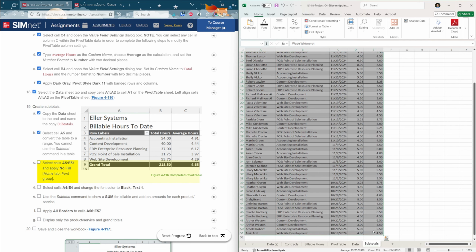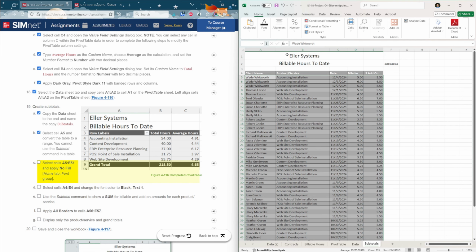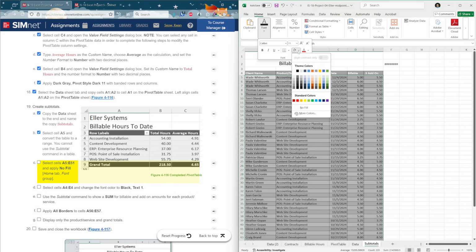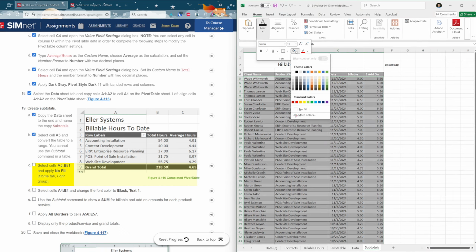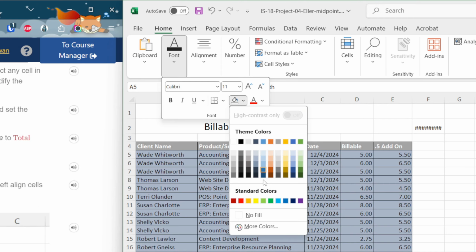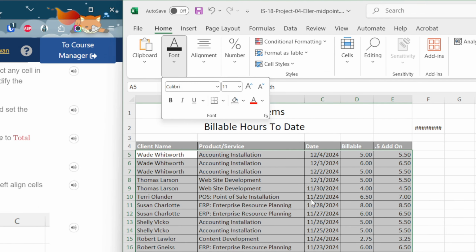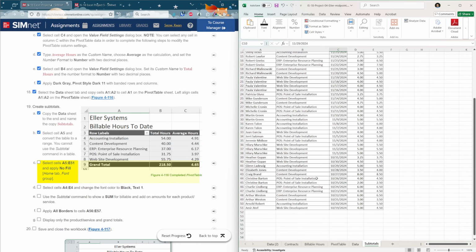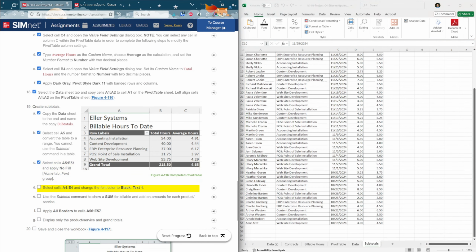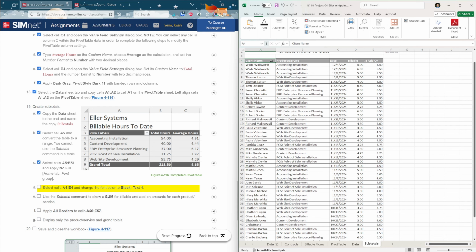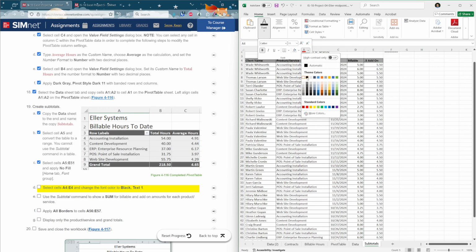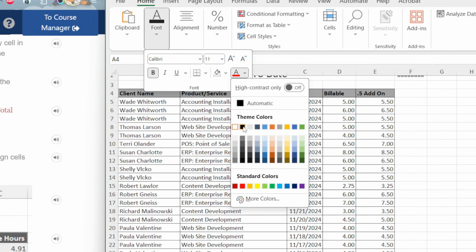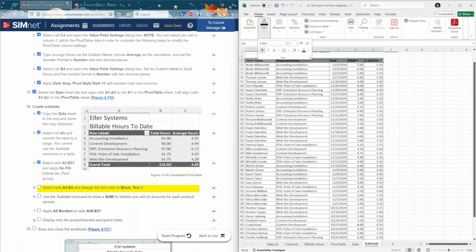And then E51. Now we can go to the pink bucket. Let me zoom in to show you where I go to navigate that. Select no fill. And you notice the banded rows disappeared. Now we want to do A4 to E4, and then we want to change it so it's the black text one, which is here.